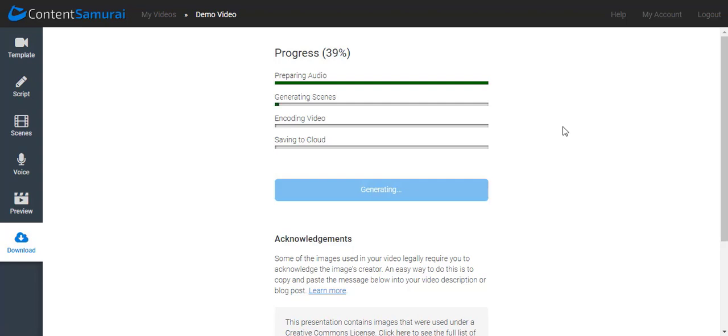Now the good part about Content Samurai is that all of this is handled in the cloud. So if you're using an old computer, or if you have, let's say, a low processor computer, you can still create the video on that particular machine because none of your system resources are used during video production. Everything is in the cloud.